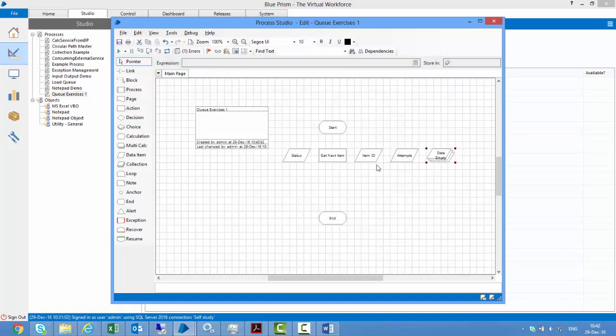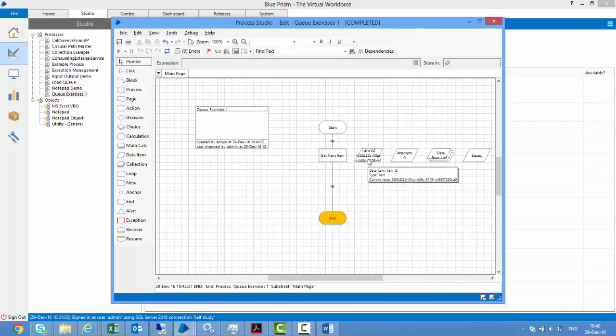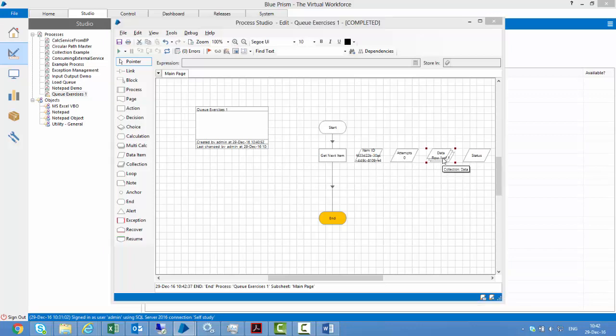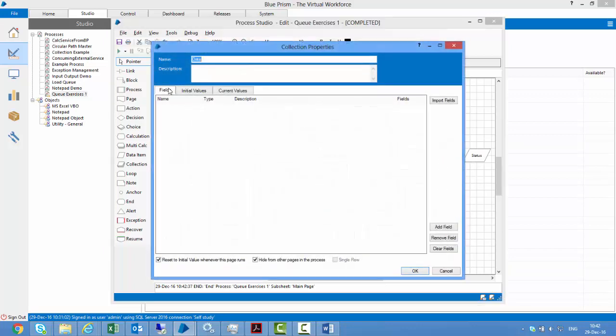Okay. So, and I will link them together. Let's reset and run it. So it returns me the first available item from that queue. You can see the item ID for this, which is a GUID, and then it returns me some data, row 1 of 1. If I open this collection, even though I didn't create any fields for this collection, if I go to current values, I can see that it fetched me the row for this ID 012341 with note AAA.